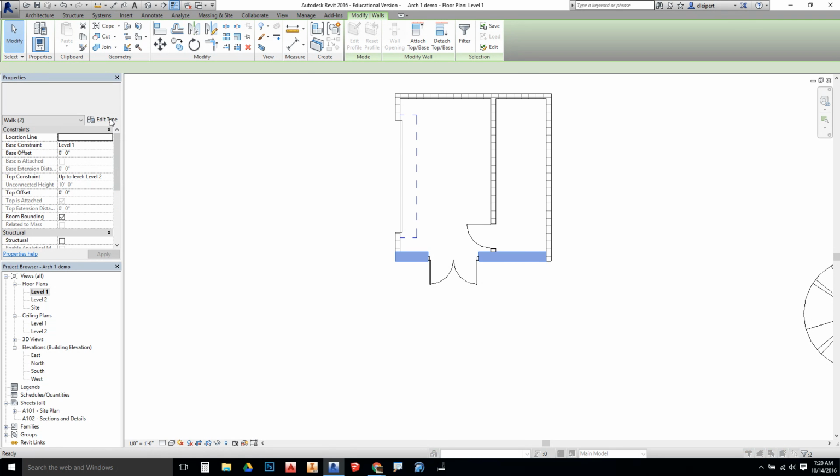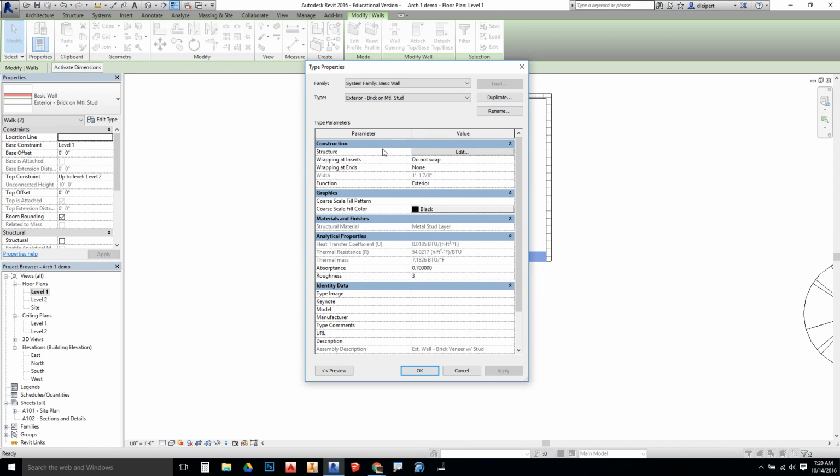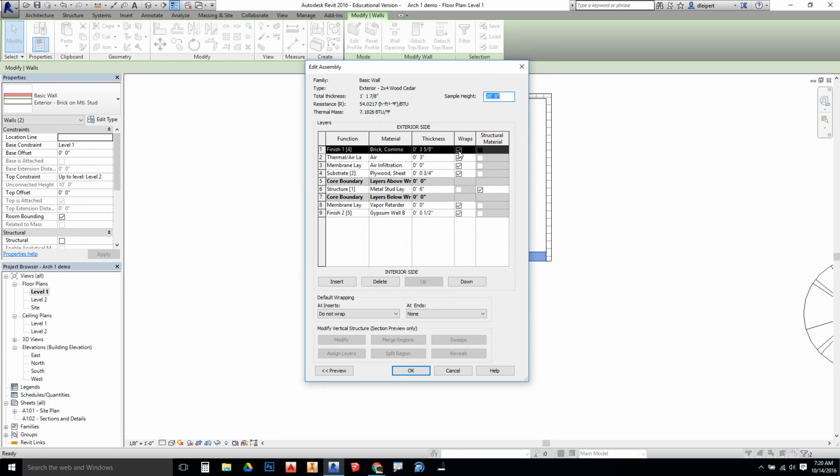We're going to go to Edit Type in the Properties palette. Over here, we're going to duplicate this wall so we don't override this one, because we still want to have the option to use it. And I'm going to name it exterior, 2x4 wall with wood cedar siding. I'm going to say OK. I'm going to go to edit the structure.